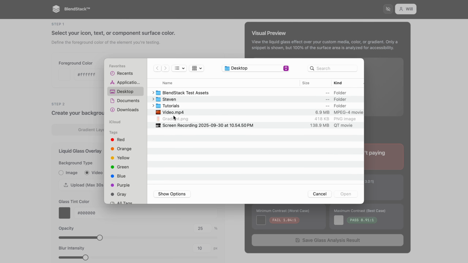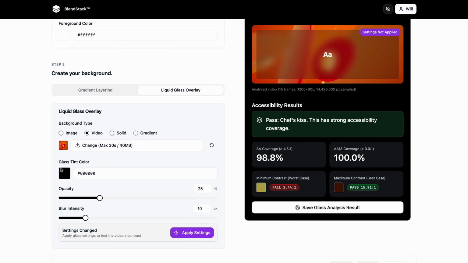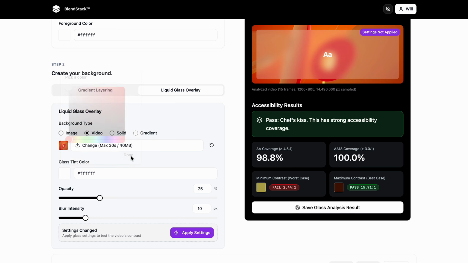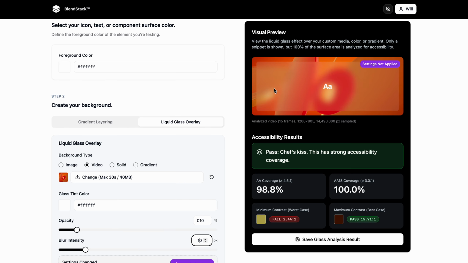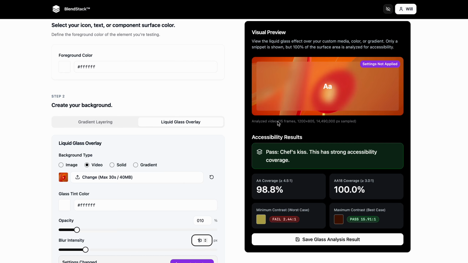I'm going to upload the video that we were able to get from MasterCard, and there it is. As you can see, it's moving in the background. And I know my glass tint is white. And I know that the opacity is actually 10%. And my blur intensity is actually also 10. And as you can see, I get a rendering that's relatively close, and it probably matches one-to-one. It's just a little bit different in terms of context to what we have on the MasterCard website.